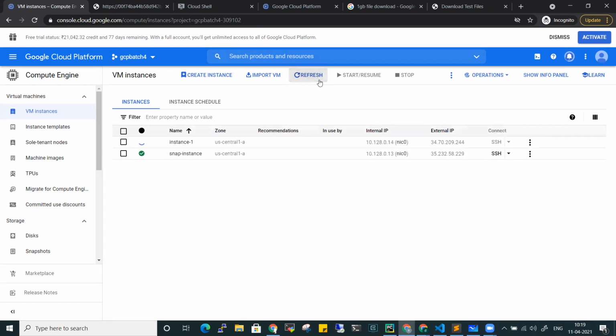Unlike a disk, you can create from a snapshot in other zones as well. But if you are creating a disk specifically, you need to attach the disk to a specific instance in the same zone where the disk was created. Okay, so instance 1 is created.